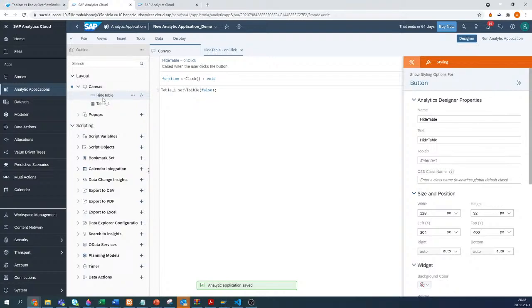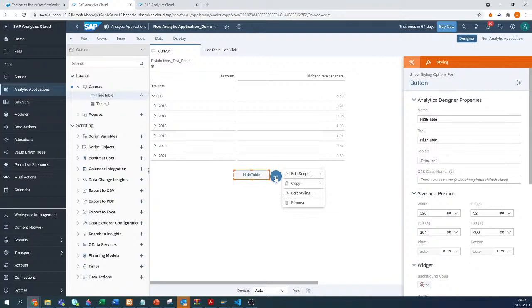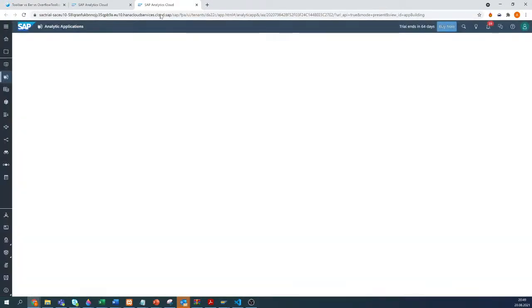Yeah, so I have the button, and I have the on-click event. You can see what events are available. In this case, we have only two events available: onClick and onLongPress. So let's say that on click we will make this table invisible. Just a simple code, and then I can refresh the application.